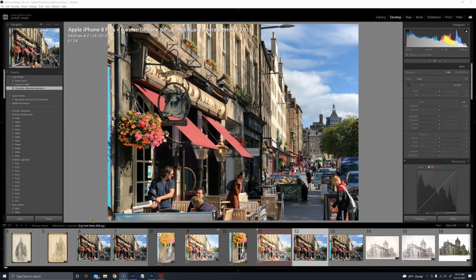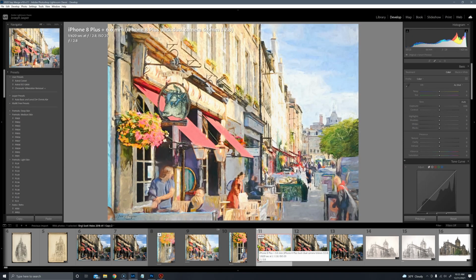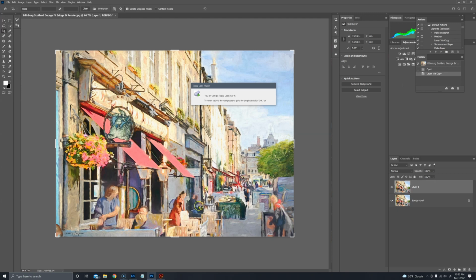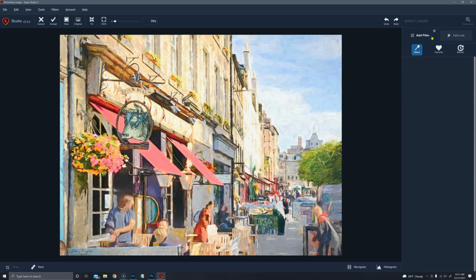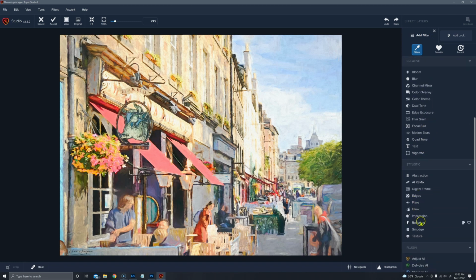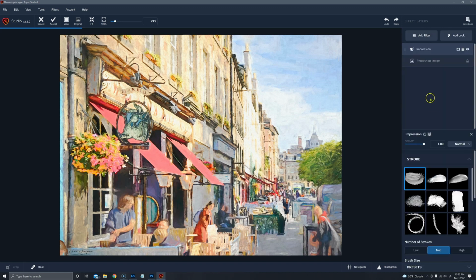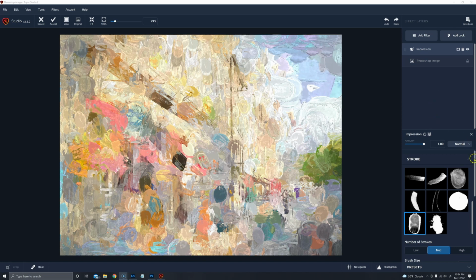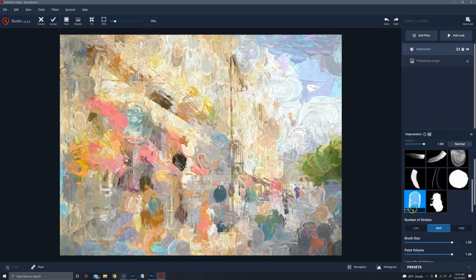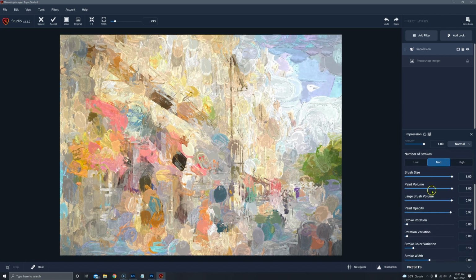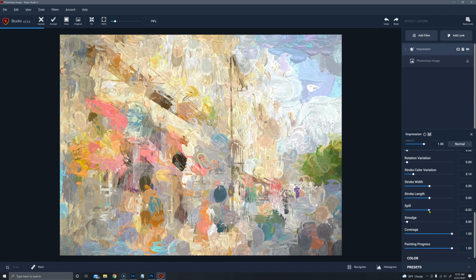This is the original photo I took in Edinburgh of King George IV Street, a street scene, and this is the Renoir sort of painting that I made out of it, and let's see what happens when we look at it and apply that same impression that I had last. And here's that same scene with the Type 16 brush. Medium number of strokes, full brush size, paint volume, large volume, and paint opacity, with spill at 0.